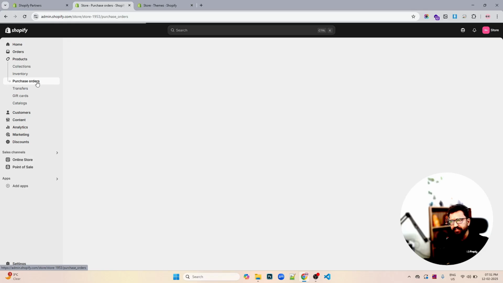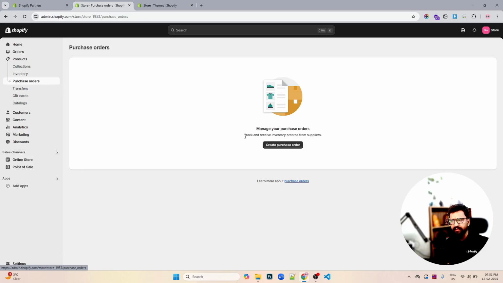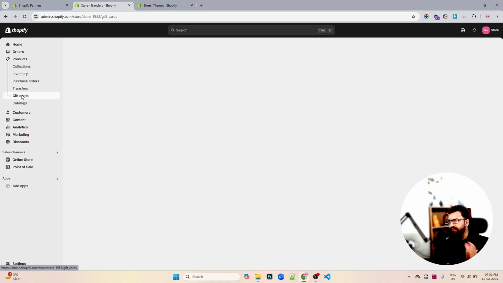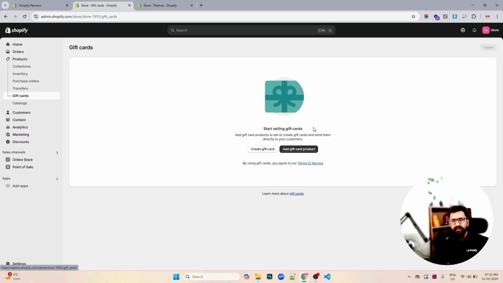And these purchase orders are how we keep track of our inventory ordered from the suppliers in this part. And then transfers depend on location to location. If we want to transfer inventory from one location to another, we use this section. Then comes the gift card. If you want to issue a gift card to a customer or create a gift card for a product, we can create it using this section. That would be covered in our upcoming videos.